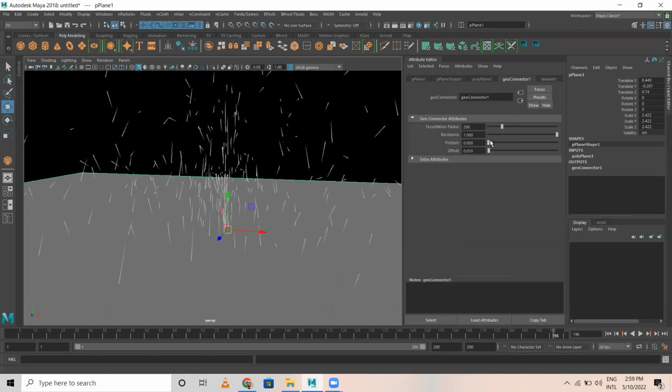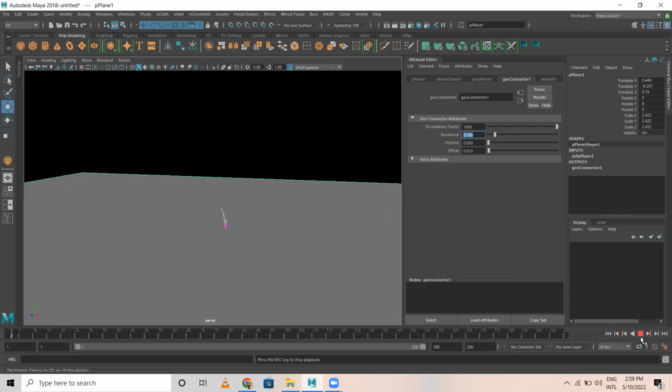So I go to geo connector. Tessellation factor is nothing but the collision quality. I want it to be 1000 and more. Resilience is nothing but bounciness. I make 0.1. Earlier it was 1, which is so bouncy. See now?